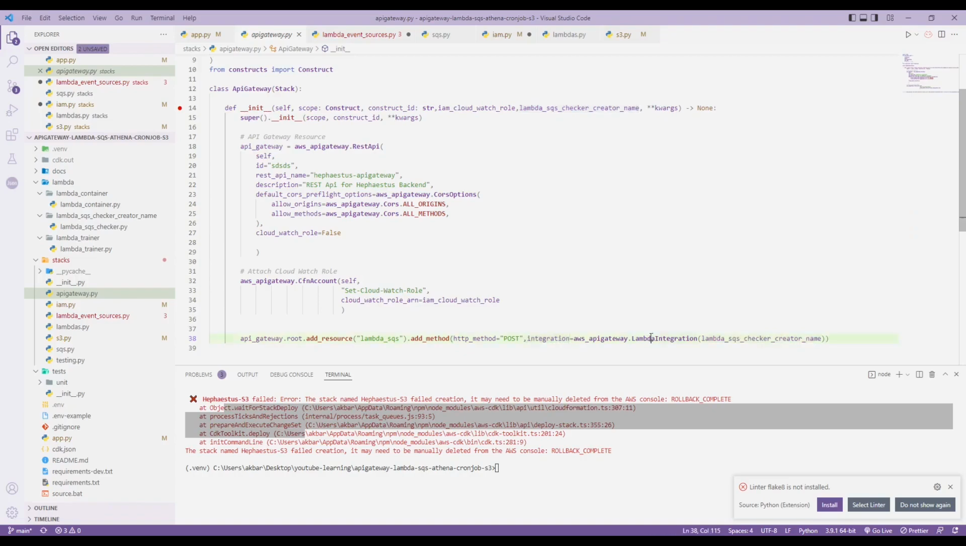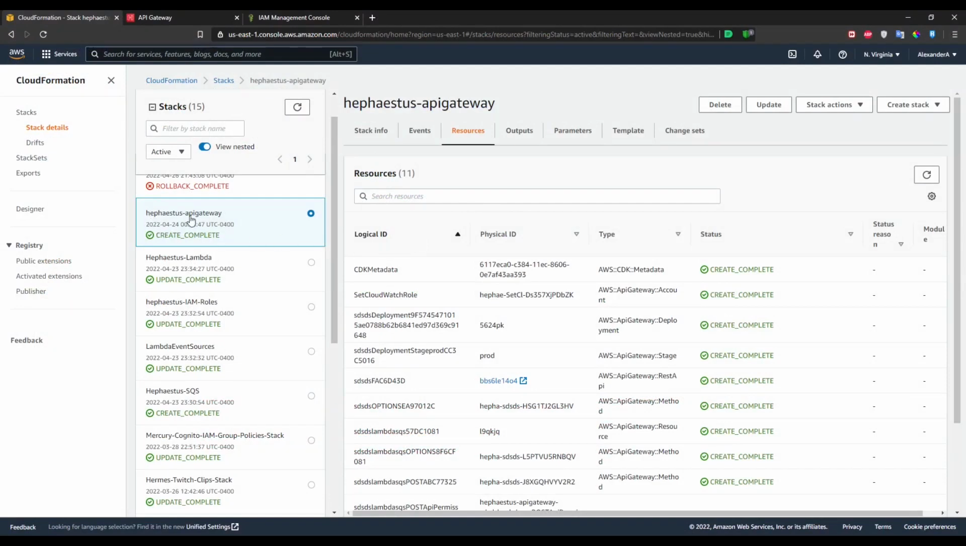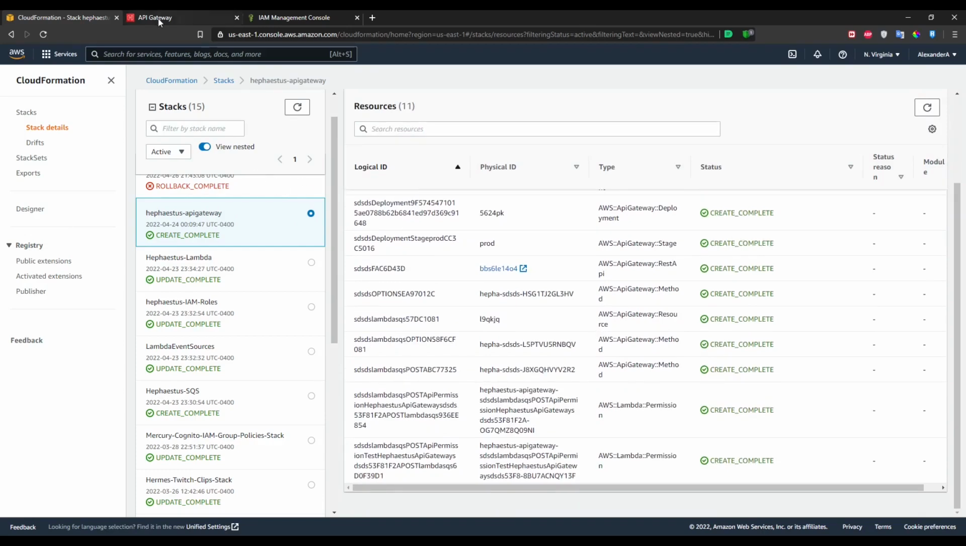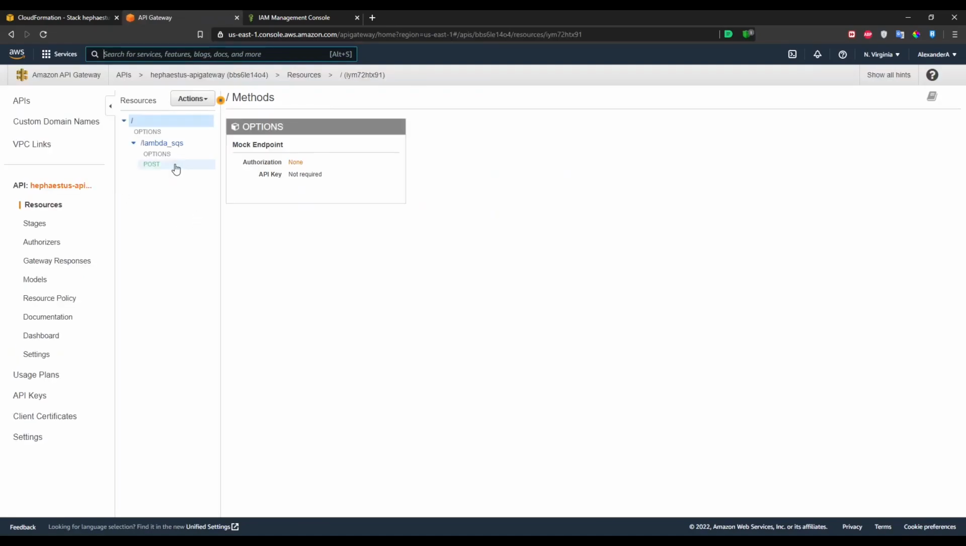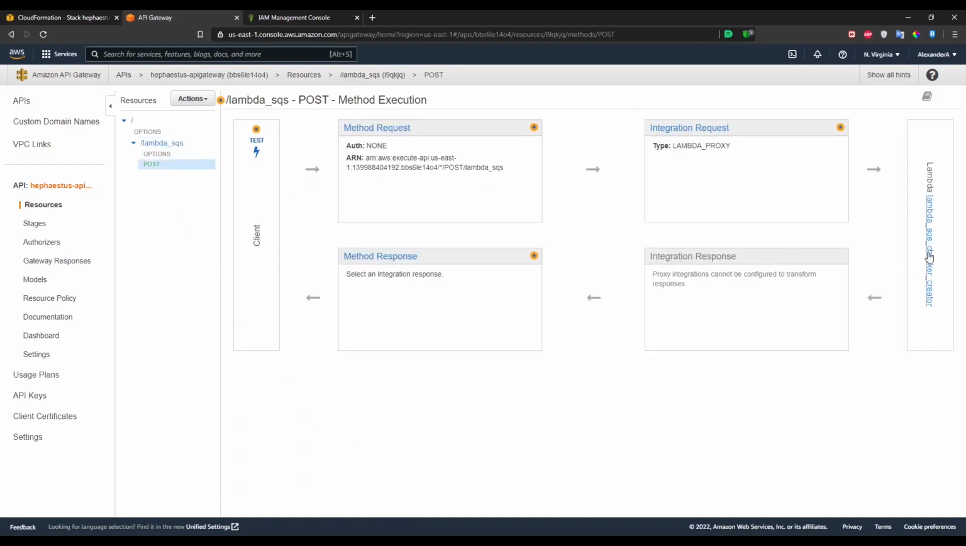So the integration is a Lambda, and we pass in the actual Lambda function that we created previously. So let's take a look at how that would look in the AWS console. As you can see, we have the stack right over here, API Gateway, and these are all the resources that were created. Now, if we take a look at the actual resource, you can see the API Gateway was created successfully. Here is the resource along with the post request that we created, and we can see that it's connected to the Lambda.